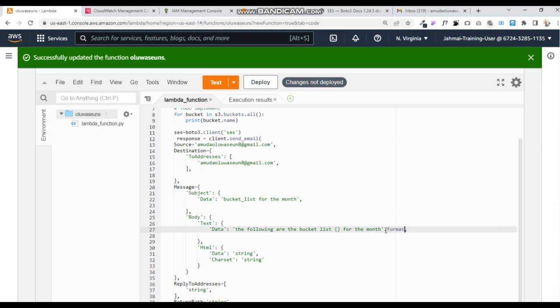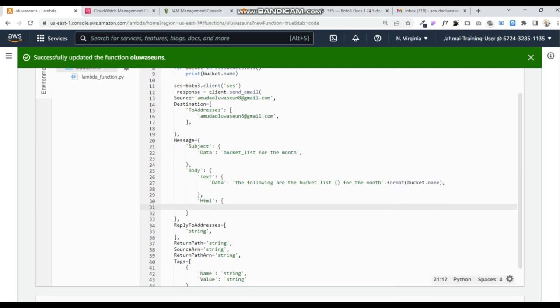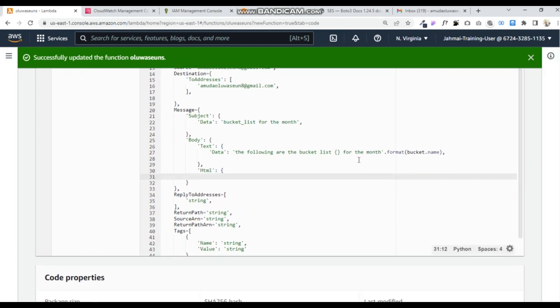Which format do you want to put right in here? Instead of us typing everything, you say bucket.name. So the HTML, as we are stating the size, that's when we use this HTML. So we don't need it. So let's close it. If I want to reply to the email address, anytime send me this mail, so I click on this.